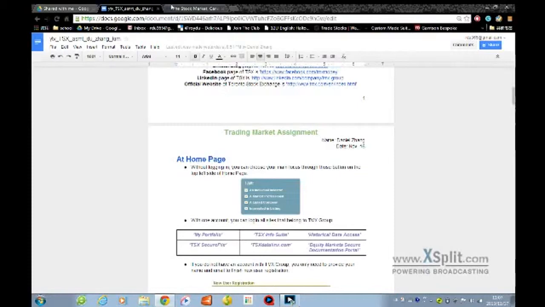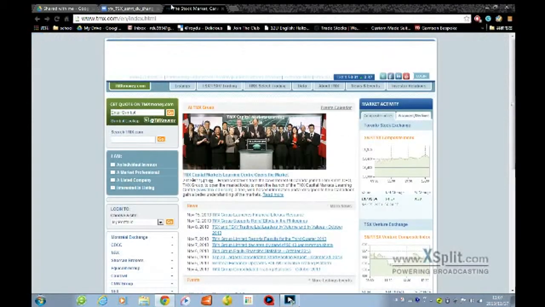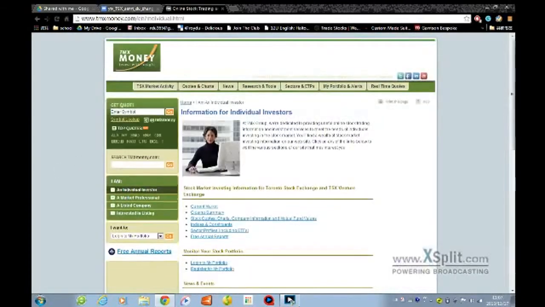So if you go back to the website, you can choose whether you're an individual investor, a market professional, a listed company, or interested in listing. And now since our Roy wants to make lots of money, let's see. He's an individual investor. So what happens when you click on that? It leads to this site which says information for individual investors.